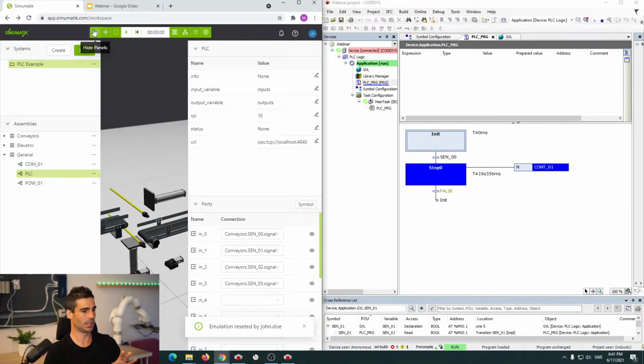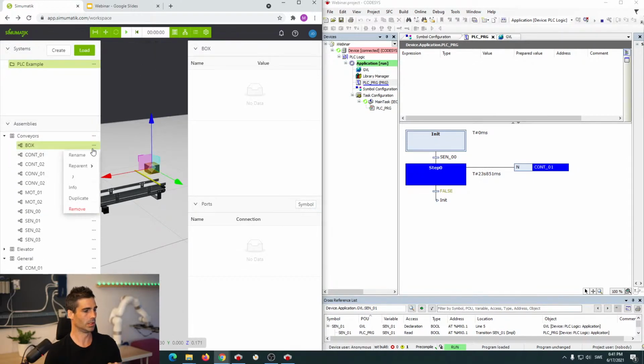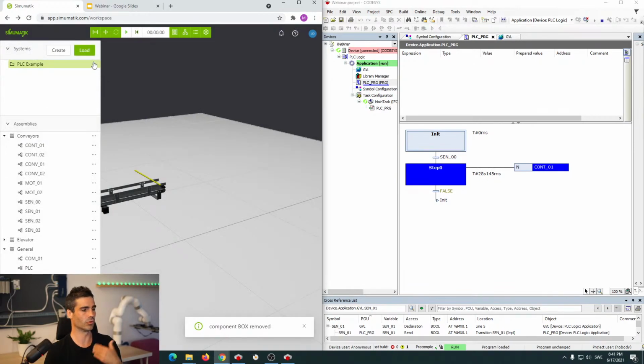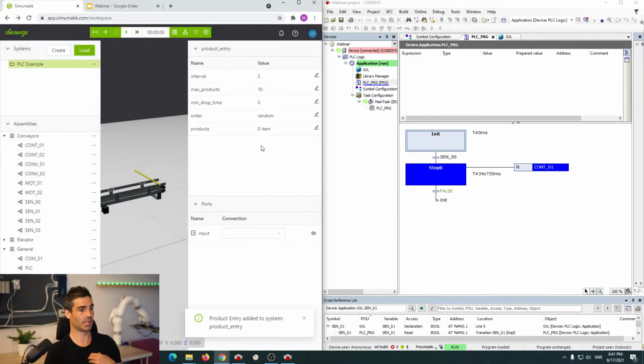Let's remove the box as it is now, and I'm gonna add what we call product entry, so we can actually decide when we want to introduce a new product. We click here in the system, add a new product entry, and what we are gonna say here is that we don't want to automatically drop product.